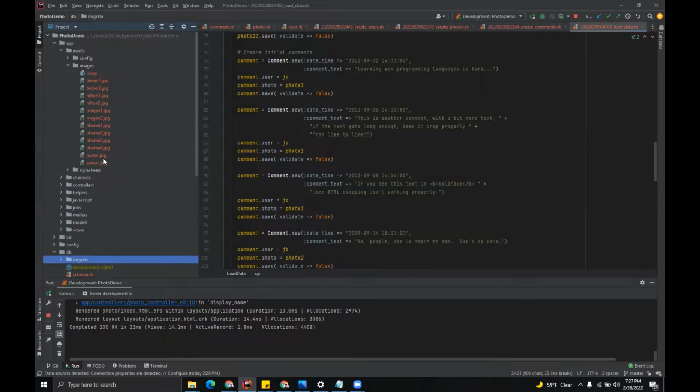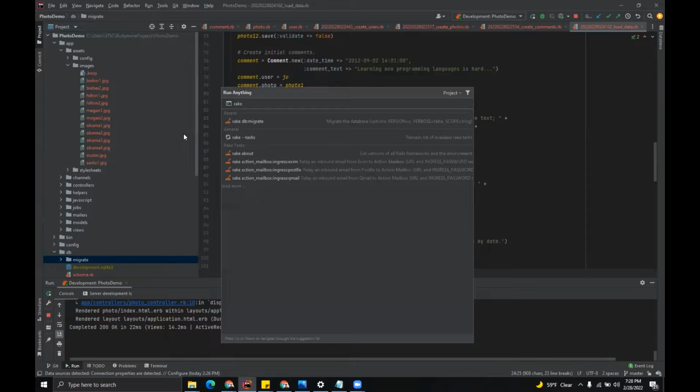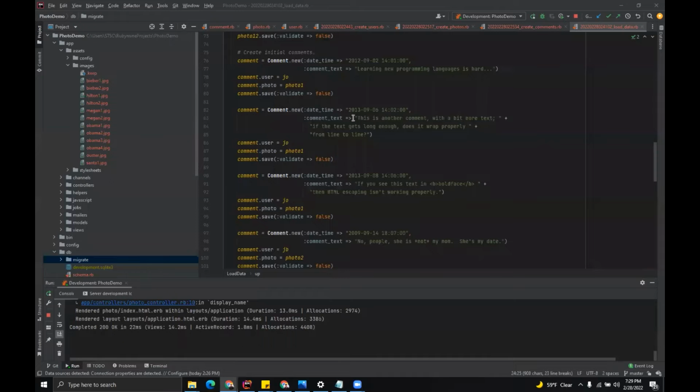Like we just want to see how the data looks. So for that, we just go to Tools and then Run Rake Task. And then right here, if you see rake db:migrate, you can choose this one. We do this to migrate the tabular data. So I've done this already.